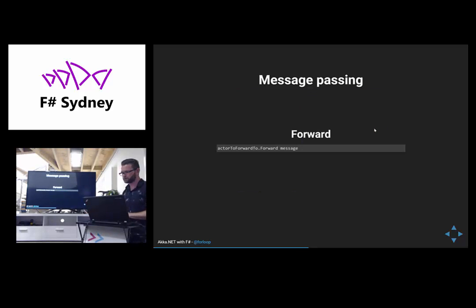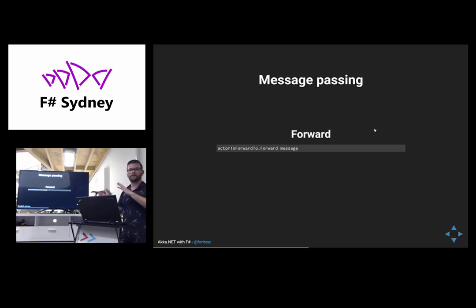There's also a few other ways that you pass messages. One is using forward, similar to tell, except it respects the original sender of the message. So one of the interesting things about Akka is that when you receive a message from the mailbox, you have the context for who the sender of that message was, so you can send a message back to them.